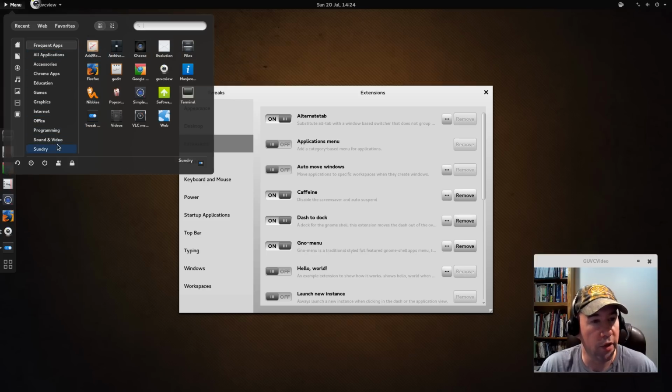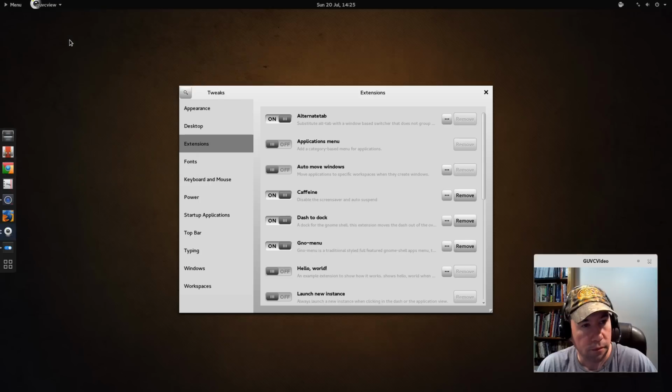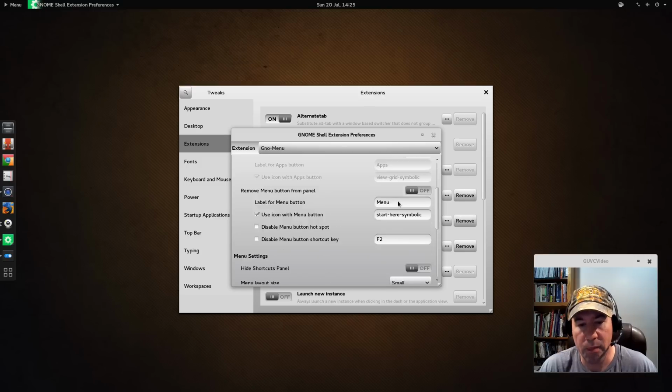You got some categories right here. Starts out with this frequently used. You can flip through the categories. You got some quick launchers there, recent web favorites, different ways to display it, the little search bar up there, power buttons and all that kind of stuff. So I definitely like that extension too. And this is another one that has all kinds of things that you can do to modify it, change its appearance, how you want it set up, all that kind of stuff.